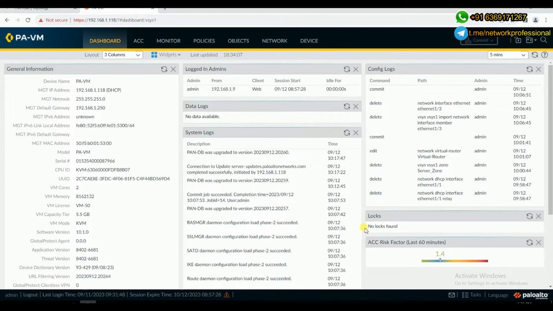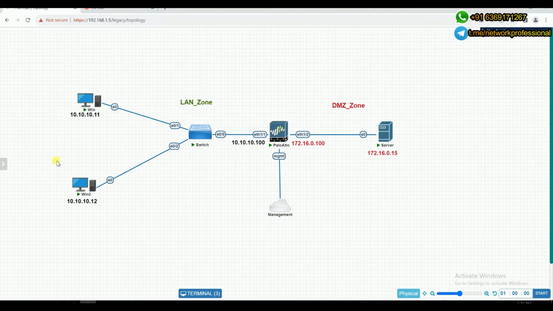So as a part of NATing, in this video, let's understand about the dynamic IP and port NATing. This is part of a source NAT. Okay. So this is the topology that we have taken.